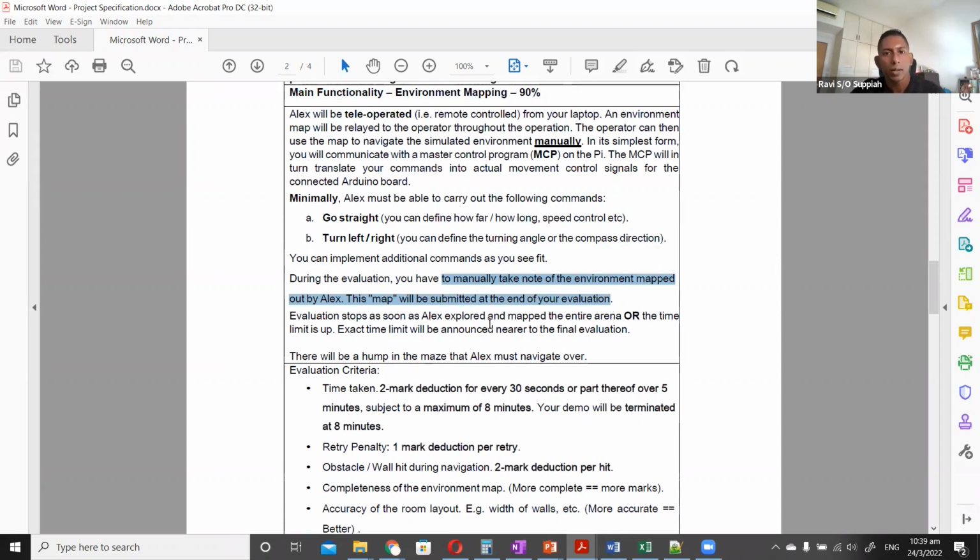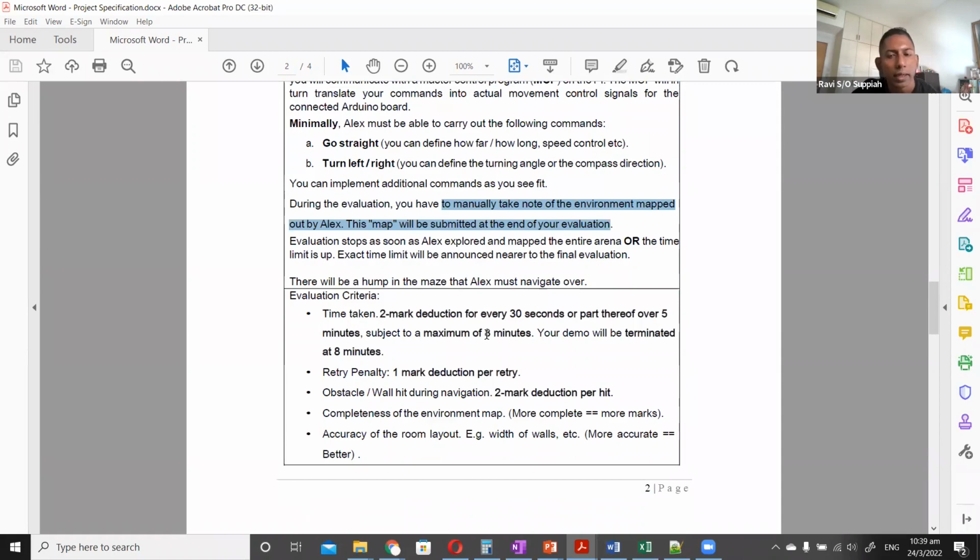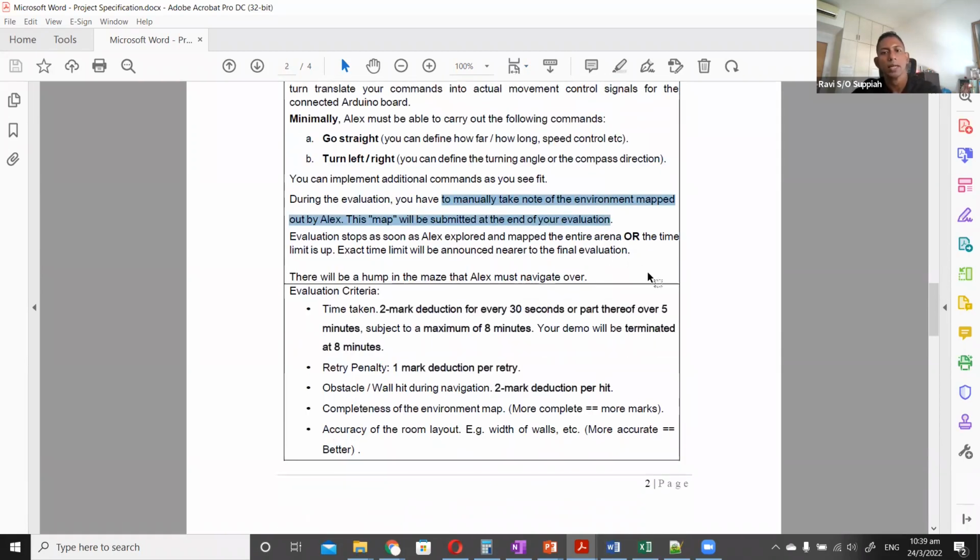Now, in terms of the evaluation criteria, there will be a 2-mark deduction for every 30 seconds over 5 minutes. So you have a total of 5 minutes, but a maximum of 8 minutes. You should aim to complete the entire navigation within 5 minutes. Of course you still have up to 8 minutes, but you are going to lose marks every time you pass the 5-minute mark.